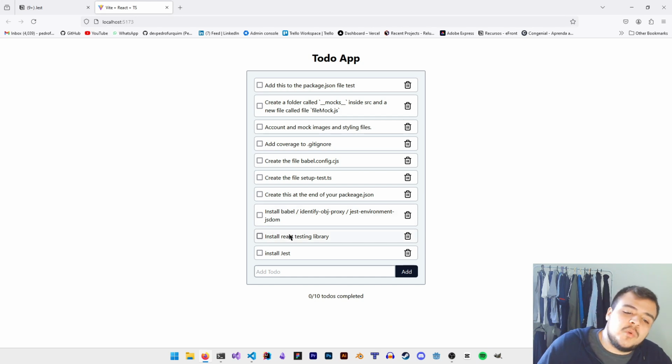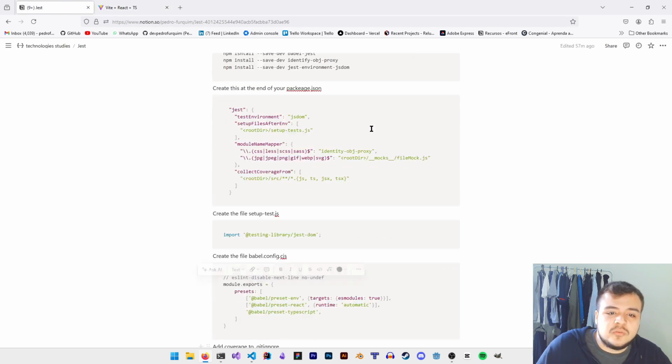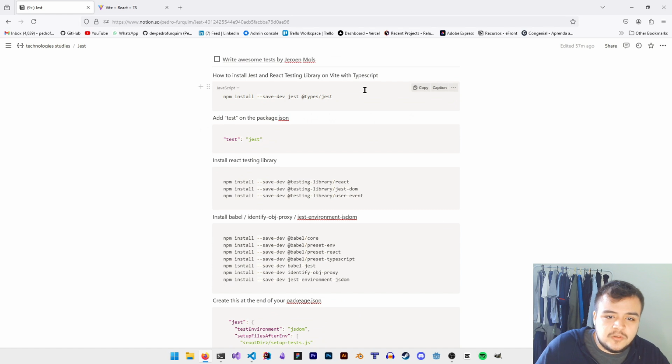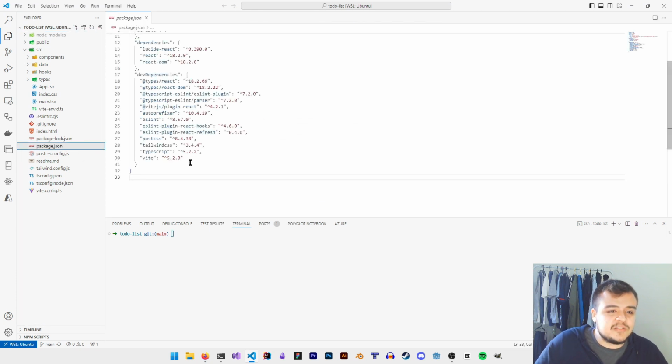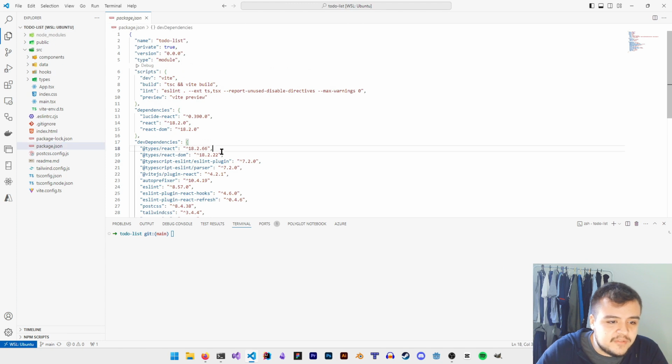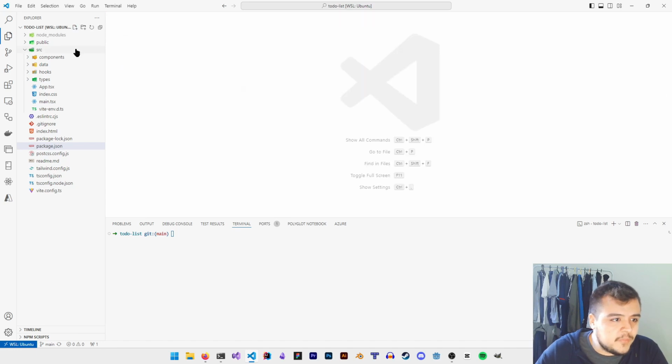First of all, we need to install Jest, right? To install Jest, we are simply going to run this command on our project. So here I have my main project. As you can see, it's simple. I don't have Jest. I have types, React dom, ESLint, like the normal Vite setup. I have some components, some hooks.